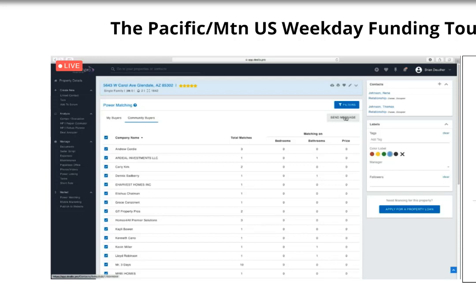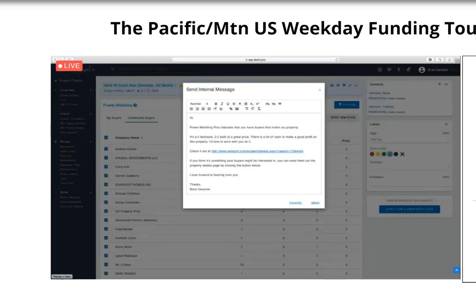And when I click where it says send message, it's going to say, hey, and you could create your own. It says, hi, Power Matching Plus indicates that you have buyers. Okay, you're a buyer. So it's going to send the message with an actual link to the property that I have under contract. Now, it's first come, first serve on this.